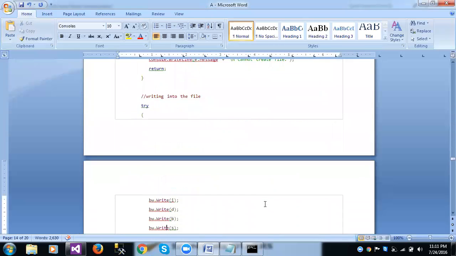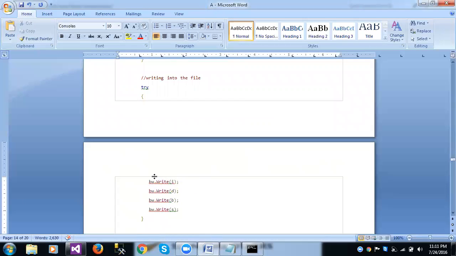So now, try catch block, one by one we can write in. Write whatever variables we assigned on the top. All the variable values will be displayed in the binary form.